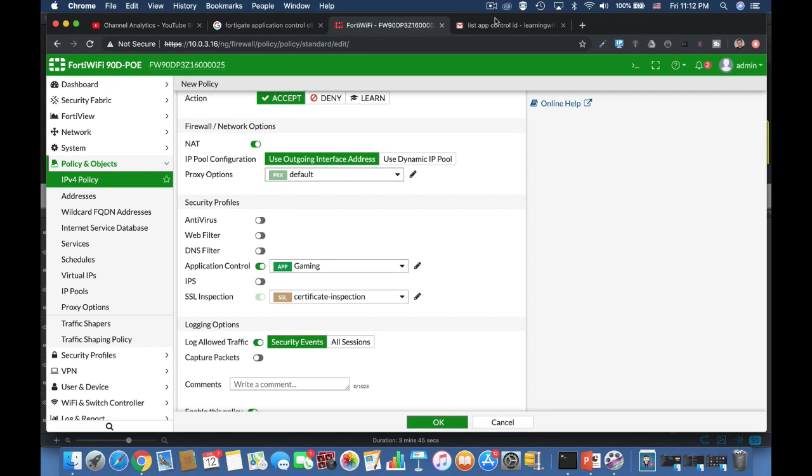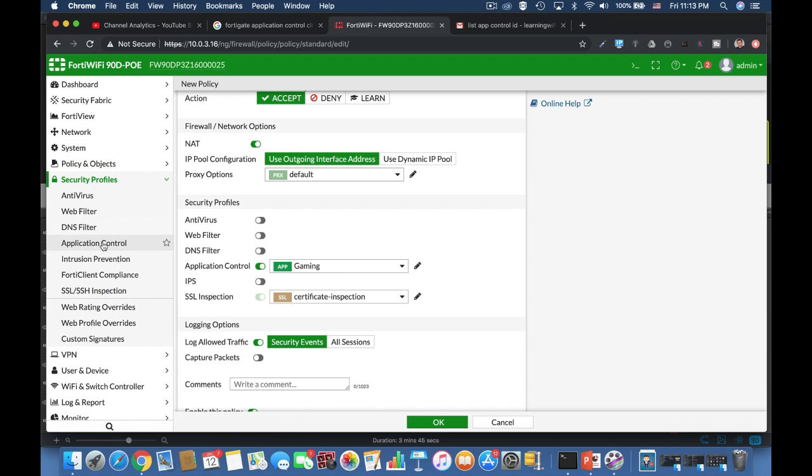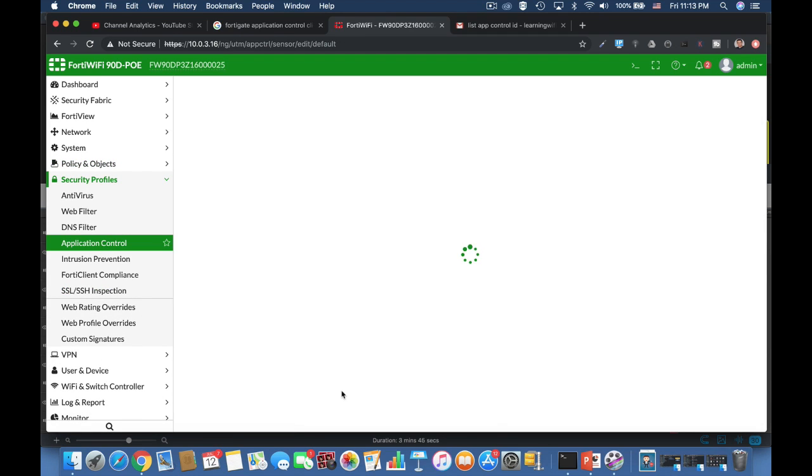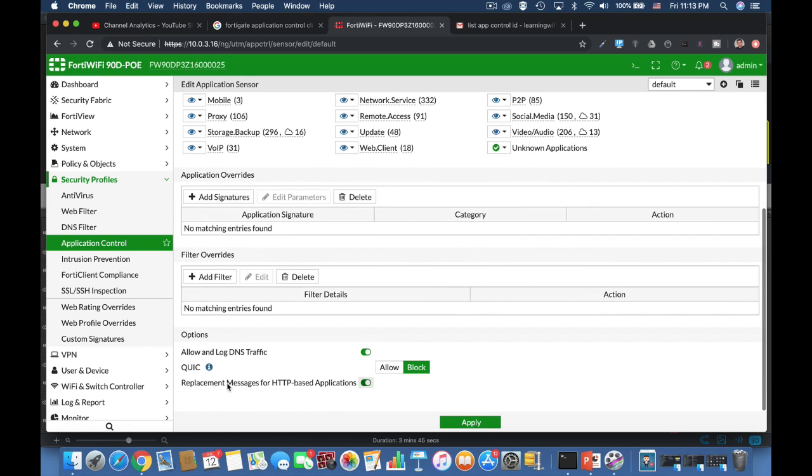Whenever you as an administrator block an application, don't forget that your users deserve an explanation why that application was blocked. So for an HTTP based application, you can use the replacement messages for HTTP based application. Make sure that it is enabled. Now, when you enable it, your users will get a block page that will include the following information.